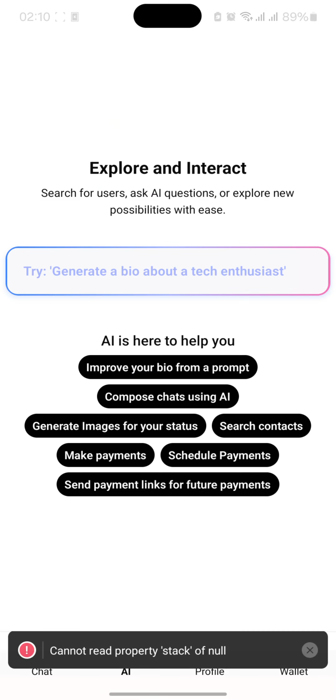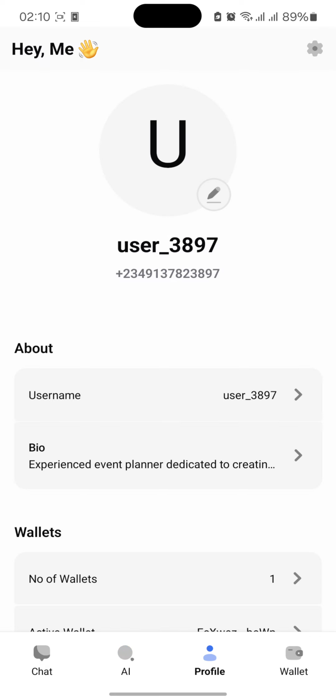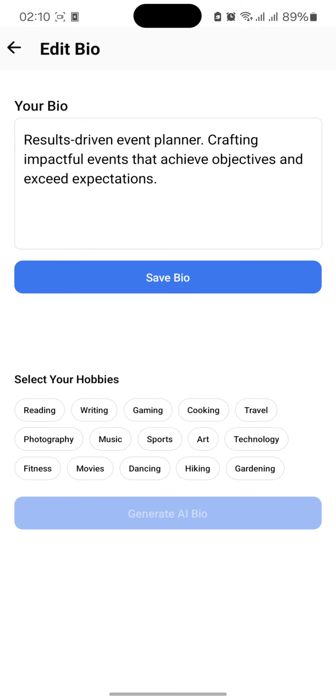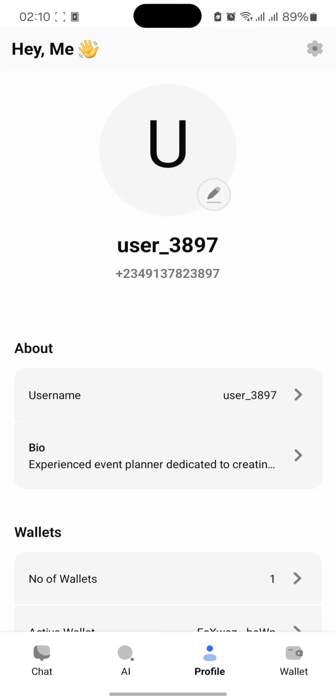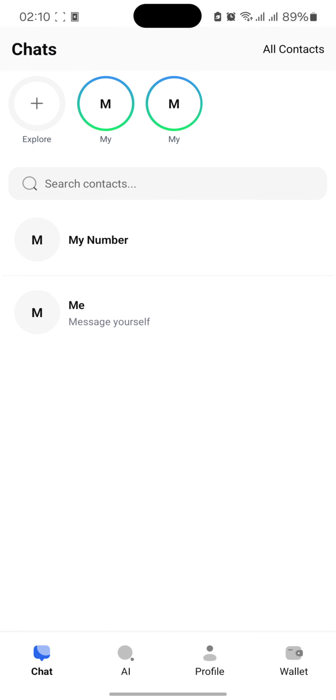But this basically means if I minimize this and go to the profile page now, I will see the same bio that I saw just now. So I'm able to make those changes wherever across the app. So this is the home page that you see, the chat page, whereby you have the chats, the profiles that have an account on Scan basically.